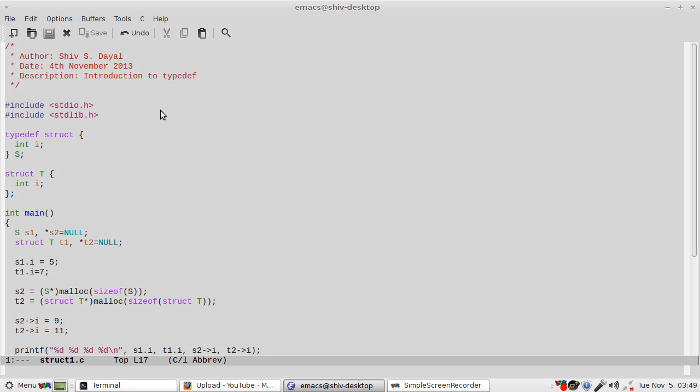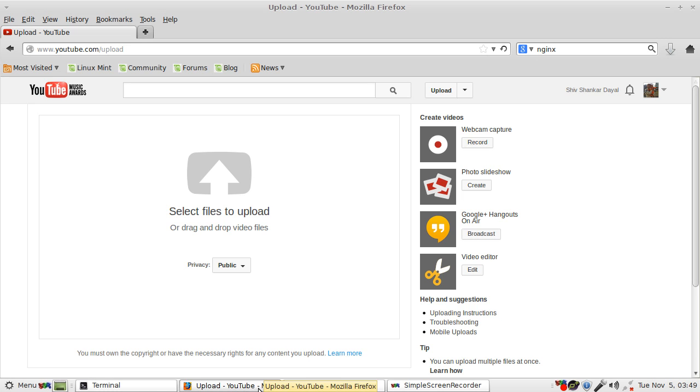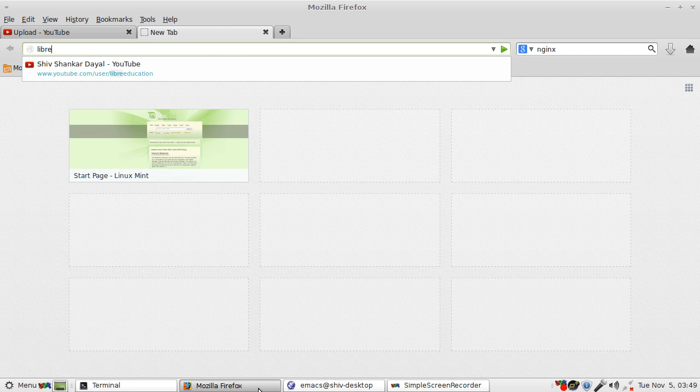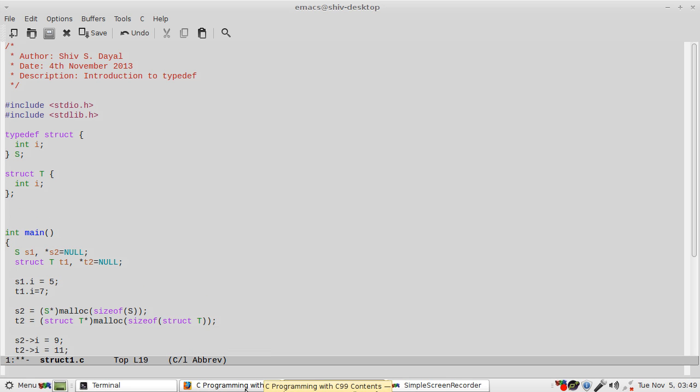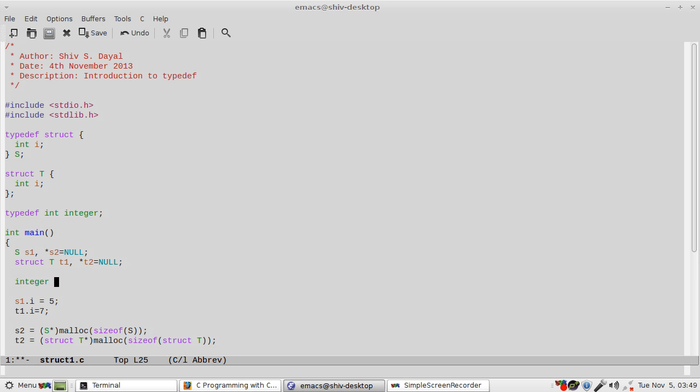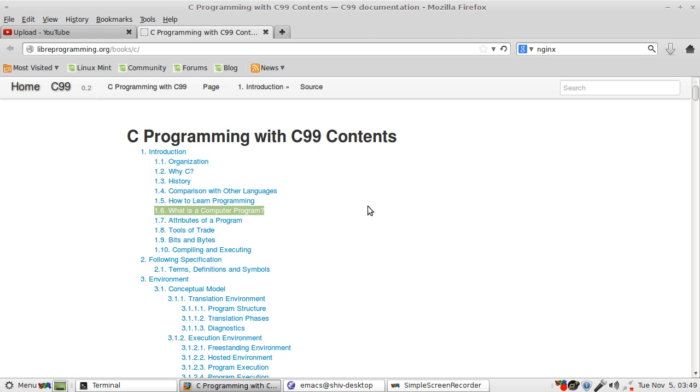So what is typedef? Typedef basically gives you an alias to an existing name. For example, we can say typedef int integer. So now int has another name, integer. For example, I can say integer i is equal to 10, and then we can print this. Okay, it is loaded.